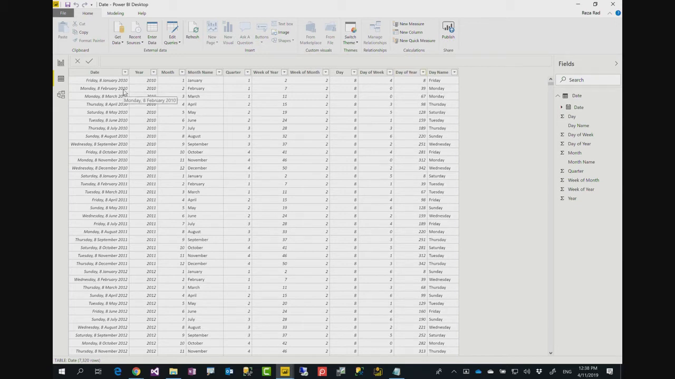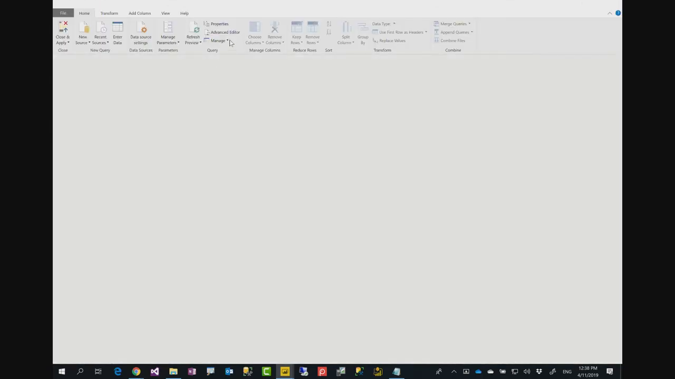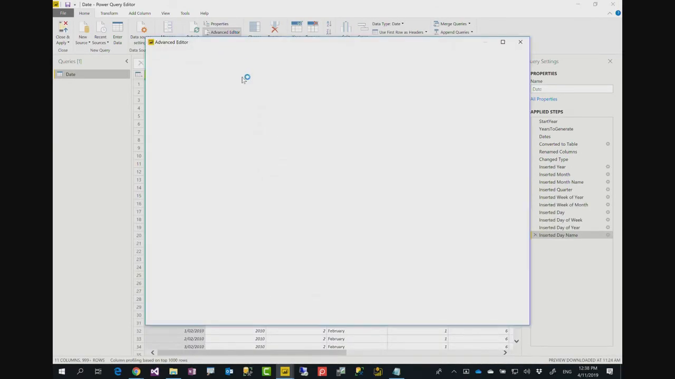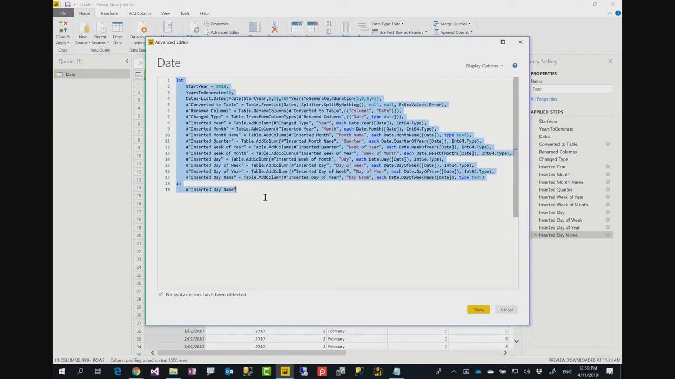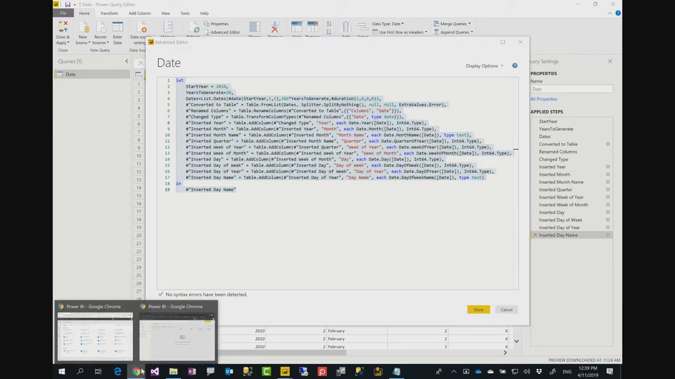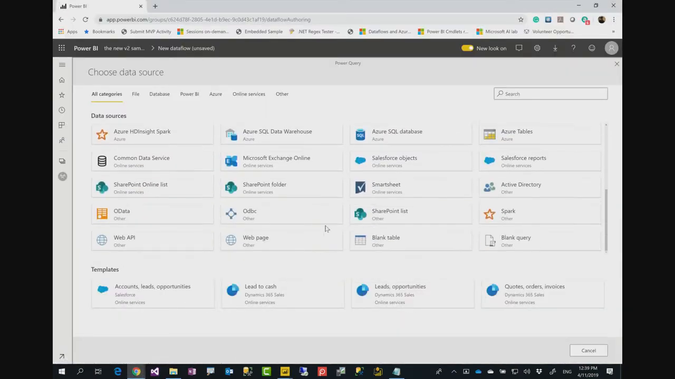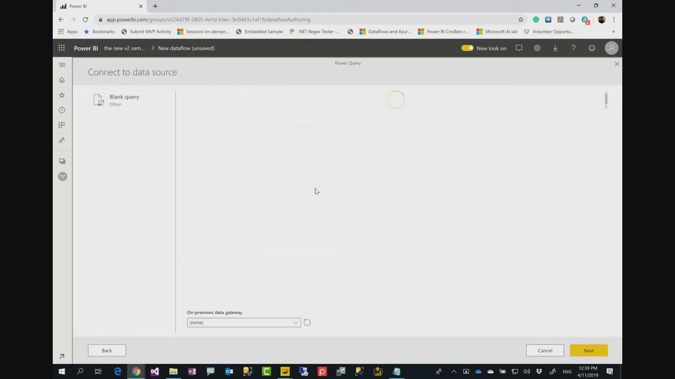So this is a Power BI Desktop file. I have a date table here, which I can go to edit queries. I can go to advanced editor for this and copy this script. Then I can come to here, and I say, OK, I want this to be a blank query. Then I paste the script here and then click on next.